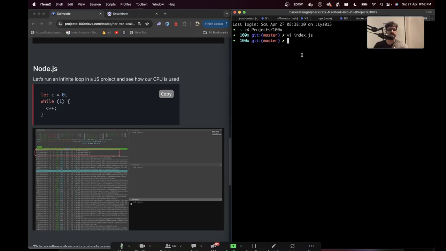Let me just open it in Visual Studio Code. I actually cannot. You get the idea. It's fairly simple. Just open the file and then run the file.